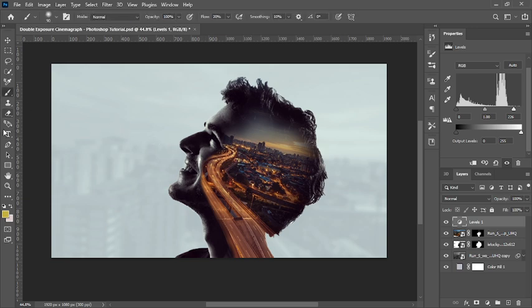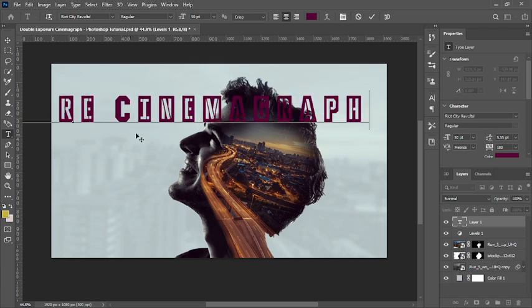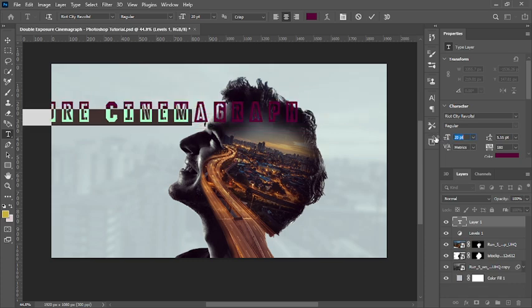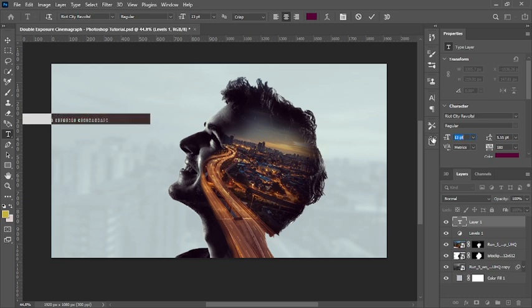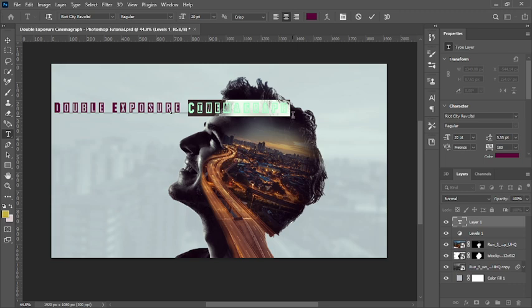Okay, let's take the pen, the text tool. Then we have to type the word here. Let me paste it. Let me set the size, you know what I mean? And the size like this one. Let's see. Okay, double exposure, cinematography. Let's move this one.